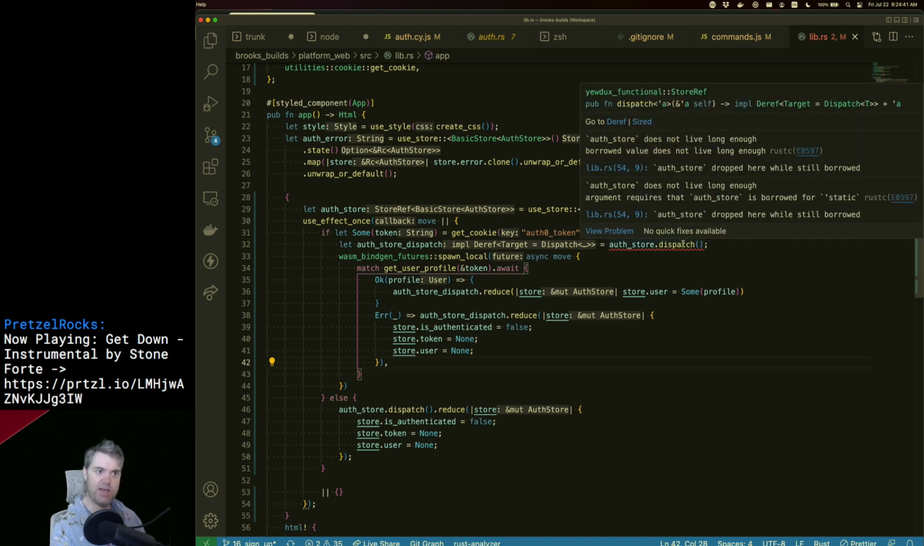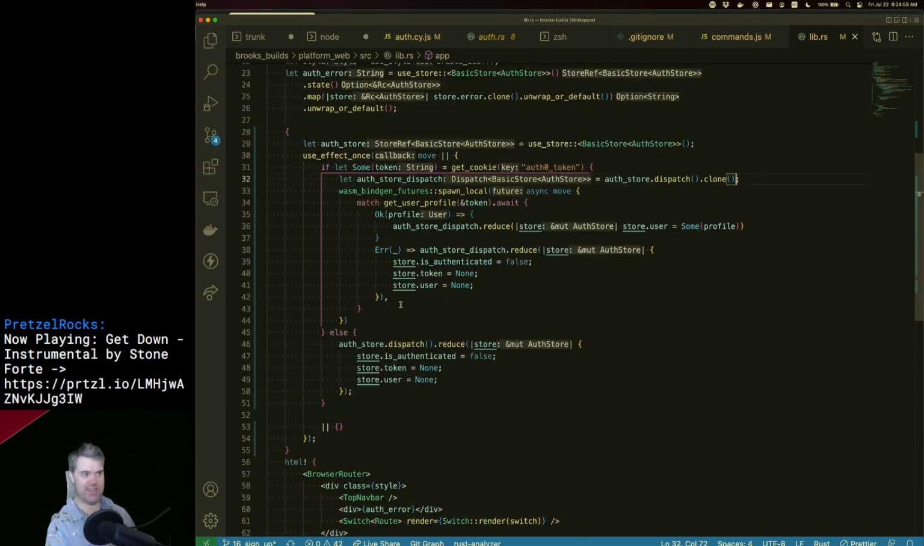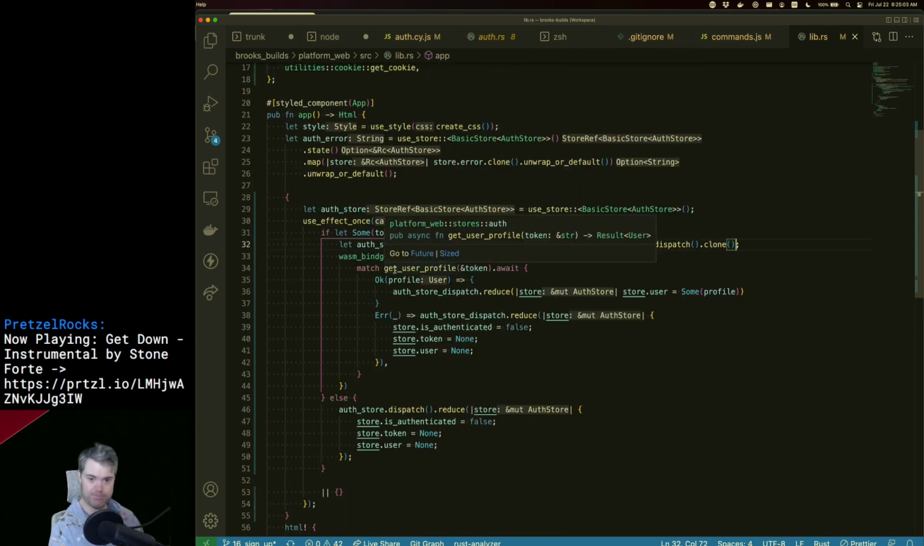Okay, you're upset now. Auth store does not live long enough. Can I clone you? I can. Okay, so I clone dispatch out of auth store, so we don't need auth store anymore. That's in here. So this dispatch goes into our wasm bind gen futures and all the fun stuff. So then that should automatically log us in if we have the token.